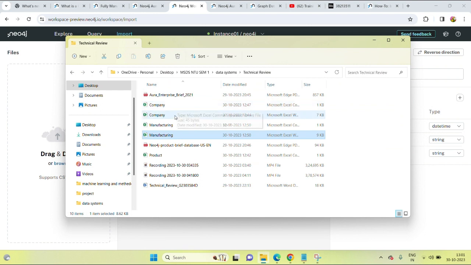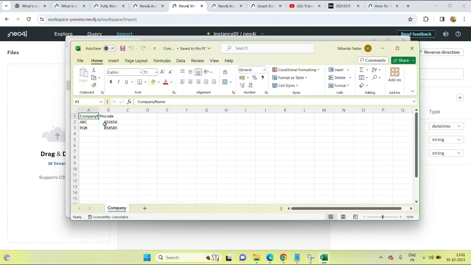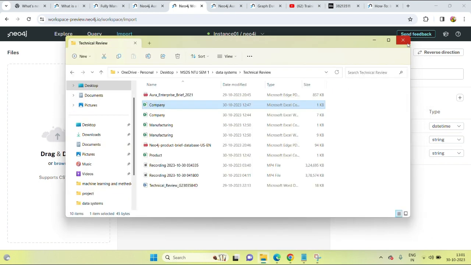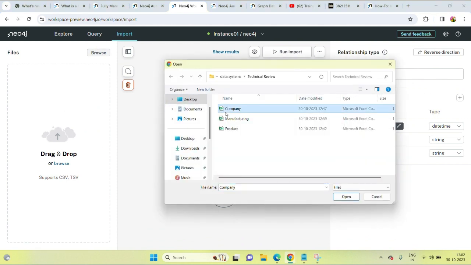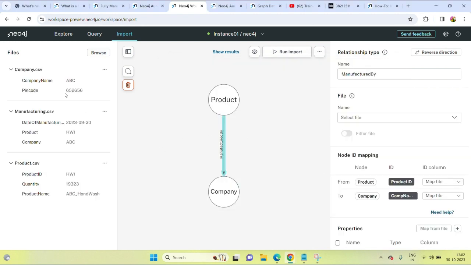And a similar effort was done for company as well. So we have two companies, ABC and PQR, and you have their corresponding products and the manufacturing date in the manufacturing table. Now what I'll do is I'll quickly browse, select these three CSVs, and you get here a few snapshots of how the data looks.